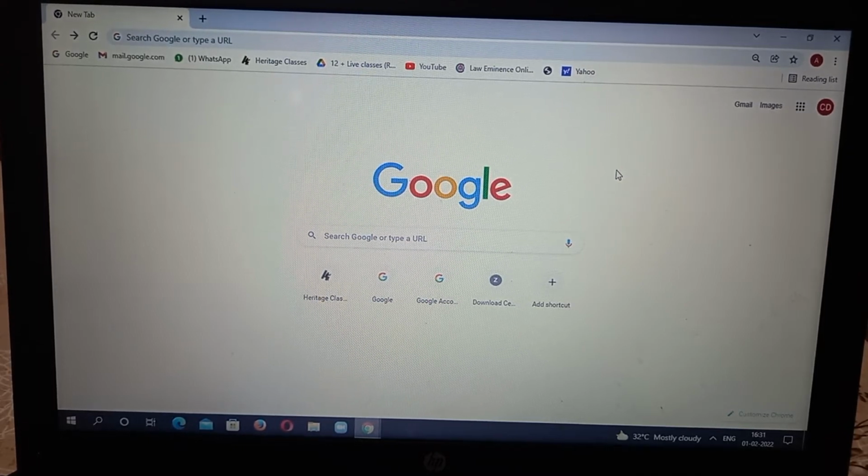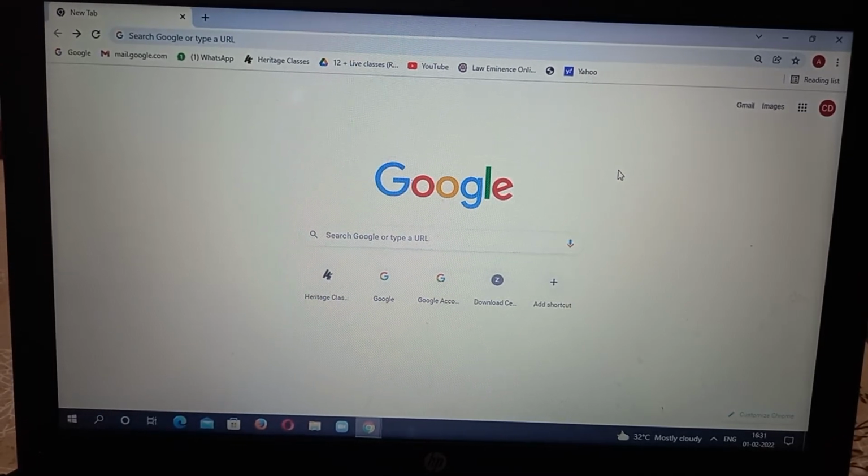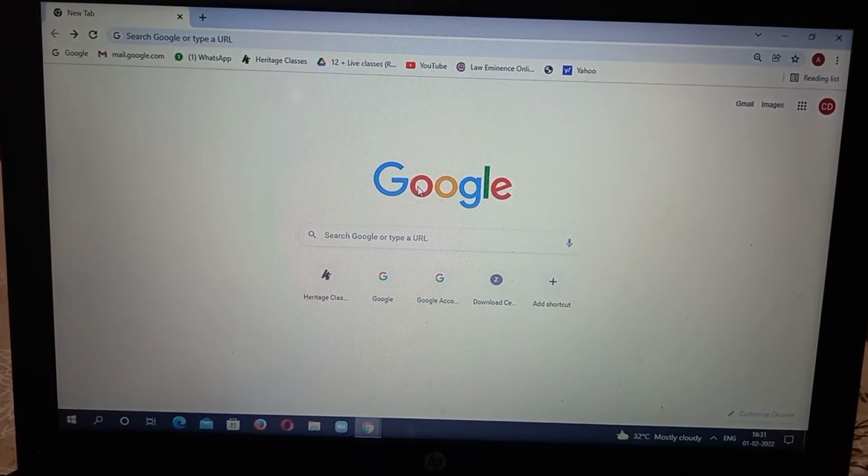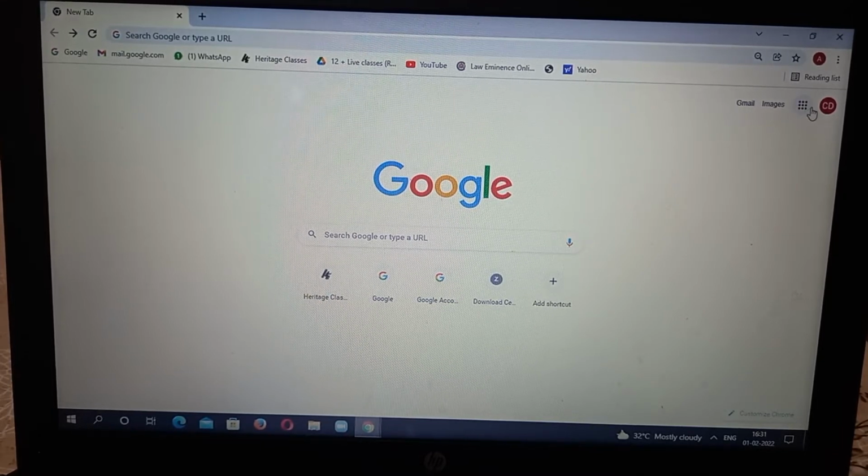So first of all, you need to open your Google account. As you can see above, here I have opened my Google account. In the right side, you can see Google Apps. So you need to click on this Google Apps.